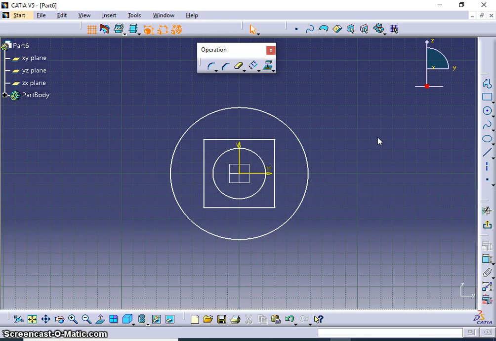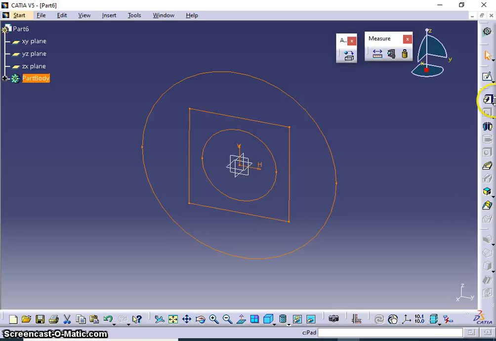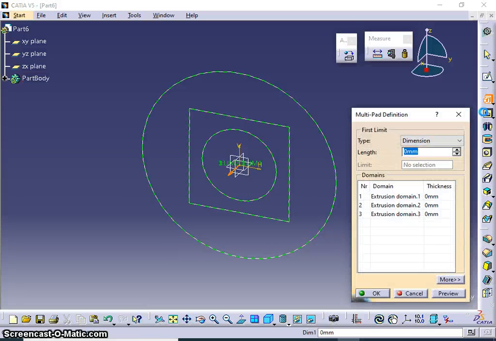So for pad theory, normal pad theory, you cannot pad it all the sketch. We cannot pad it all. So contoh kita nak buat a different thickness pad for all these sketches. So multipad can do. Okay, exit workbench. So kita select multipad. Boleh. Okay, select multipad. Okay, sekarang ni because kita dah ada 3 ni.